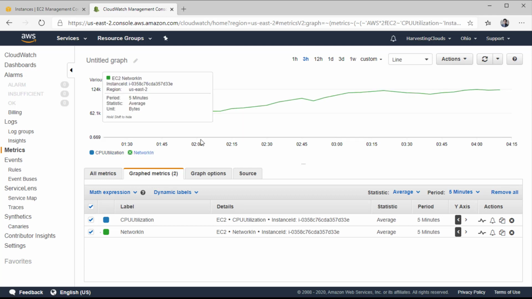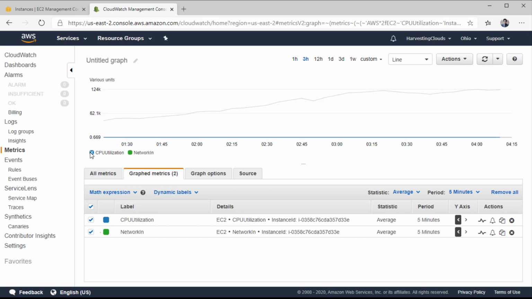If you don't want to see a particular graph and you want to focus on only one graph for a minute, you can do that as well. And if I want to bring that back, all I need to do is click on this button again.